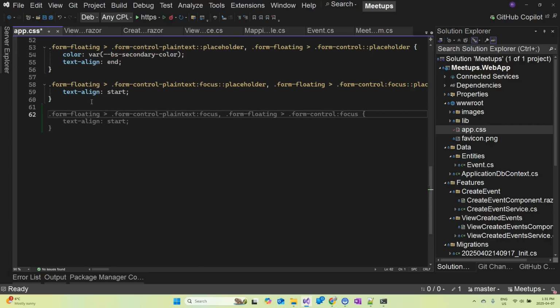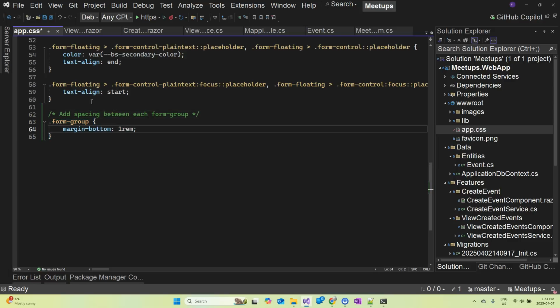Because of the AI functionality that came with the latest update, I want to just write some comments and see whether Visual Studio can generate the code for me. So I'm going to say, add spacing between each form group. And then I'm going to come over here and wait. Yeah, I think that will work. This is not going to override all of the functionality. It's going to just override the margin bottom if there's already a definition in the form group from Bootstrap.